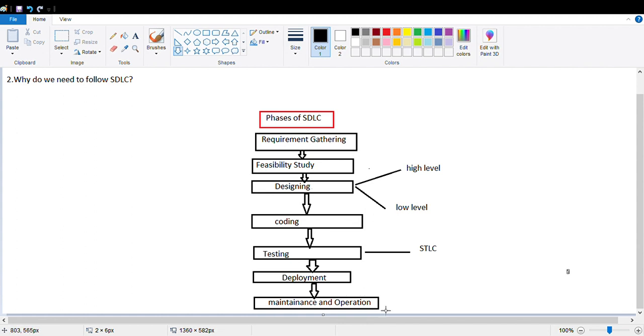And the final phase is maintenance and operation. Operation is usually done once the application reaches the end user. If the user finds any failure or defect, we have to provide maintenance for a given period of time. The maintenance of the software can include software updates, repairs, or fixes.